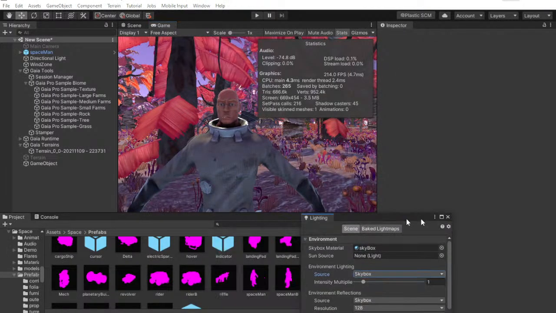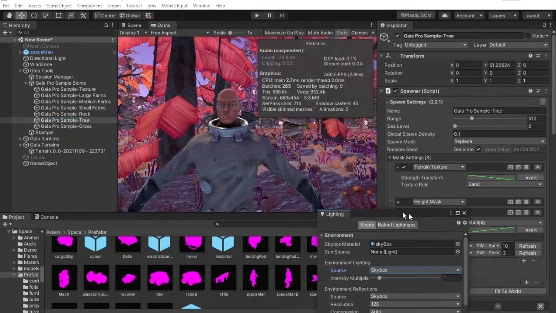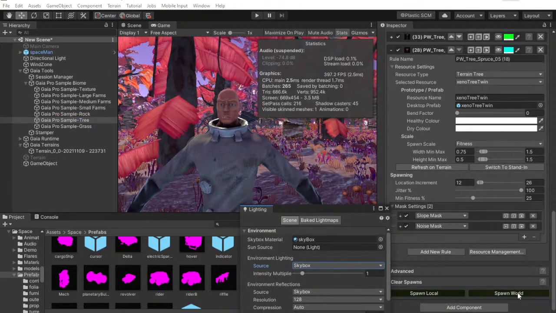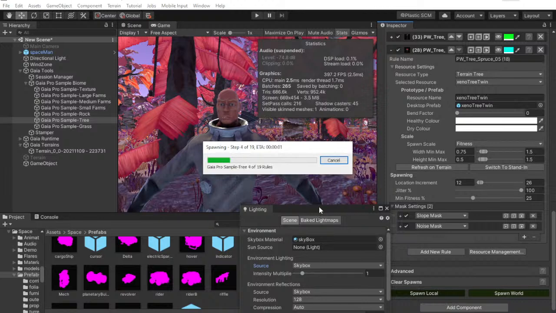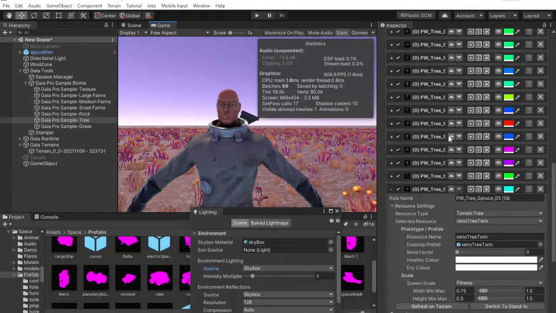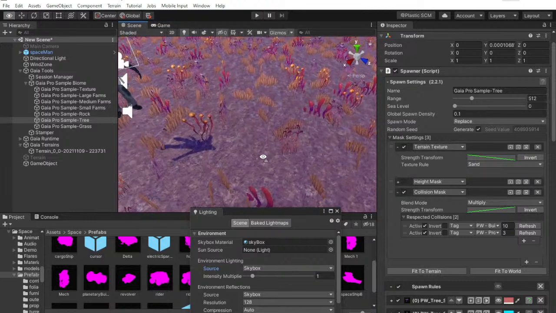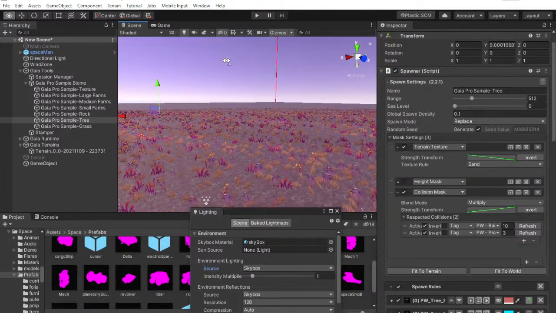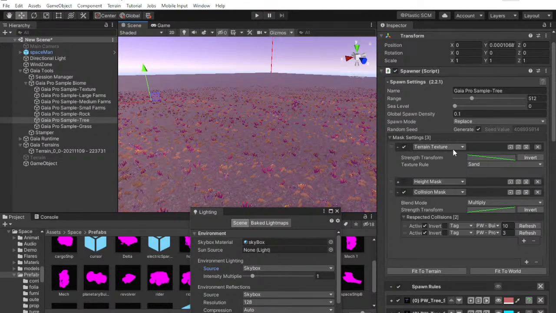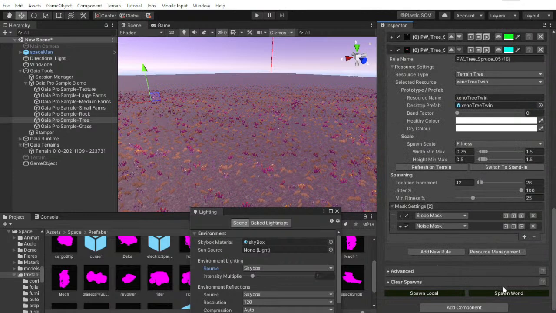Okay, now let's hit play again. Before I hit play, let's actually spawn these big belly trees. Spawn world. Where are the trees? Jesus, where are the trees? Okay, the trees are gone because of this terrain texture. We don't need that for now. Let's remove that too. We just need the collision mask.